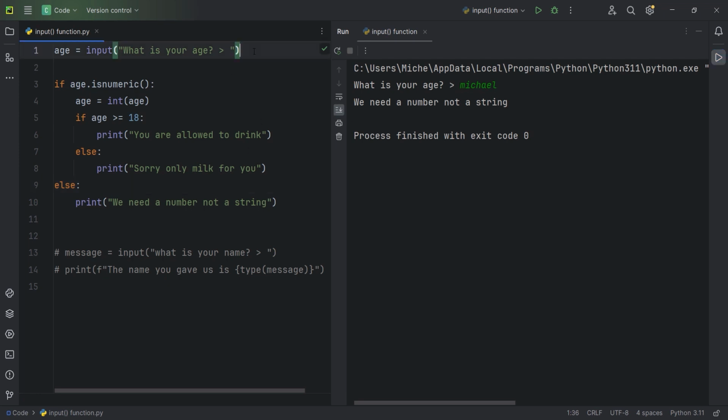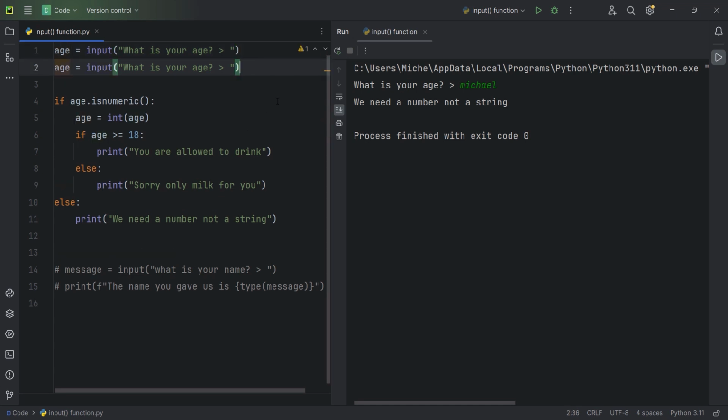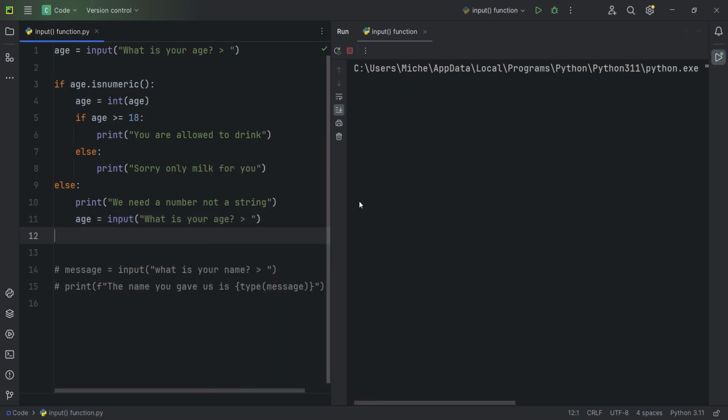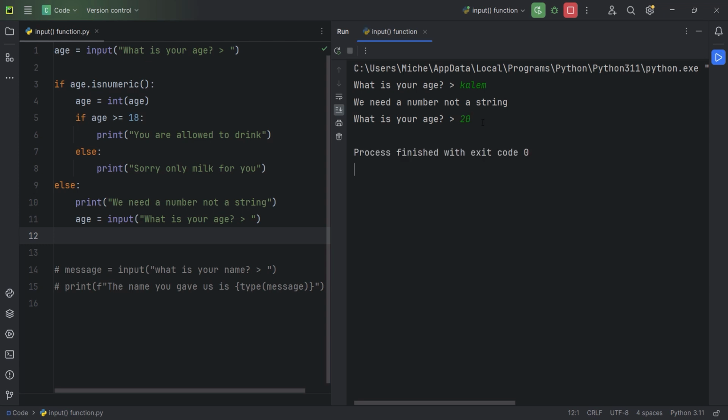Well, we can actually copy this. So I'm going to duplicate this, and to duplicate you hit Ctrl D, and I can hold down Shift and Ctrl and use the arrow keys to slide it down right here to the bottom. You could have just copied and pasted, but I wanted to show you my fancy keyboard skills. Let me show you first of all, let's say Kalen, hit enter, we need a number, not a string, what's your age? I can then hit 20. There we go, excellent.